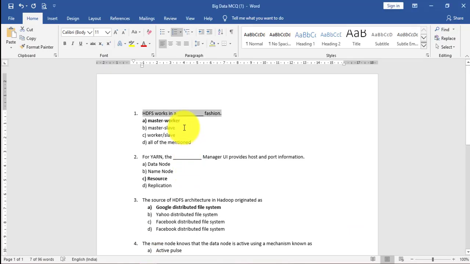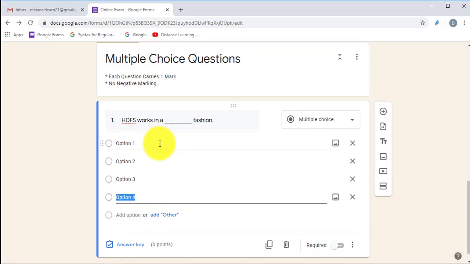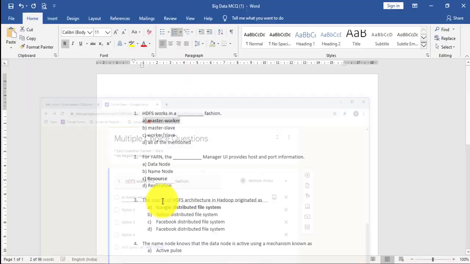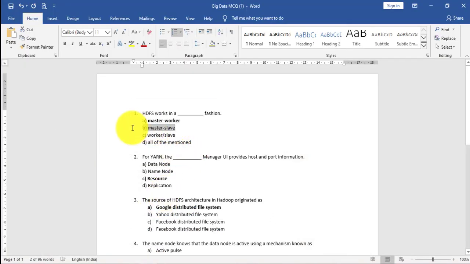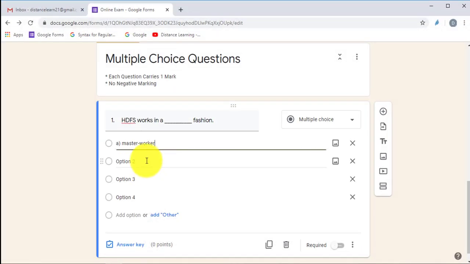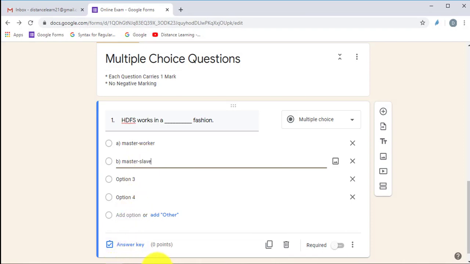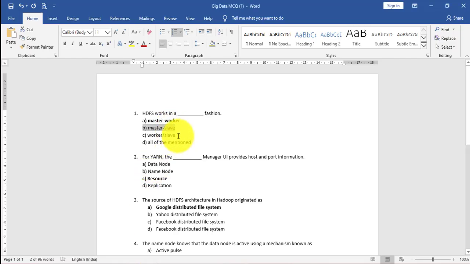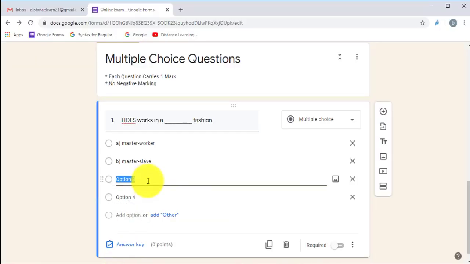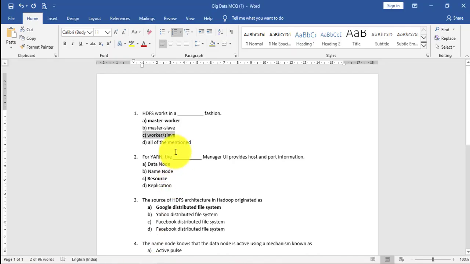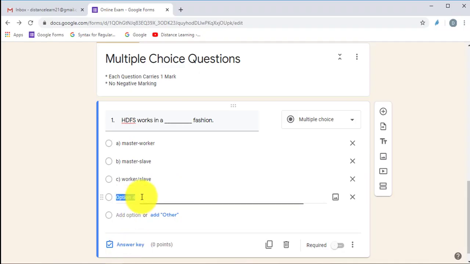Now what I will do, I will copy all my 4 options to this option number 1. Again I will go back to my page, Control C, Control V. It will be easy for you if you keep your question paper ready in a Word document, so that you can copy it very easily instead of typing in the main online quiz form.